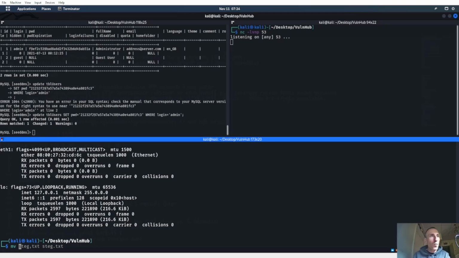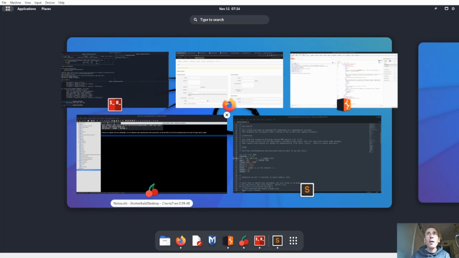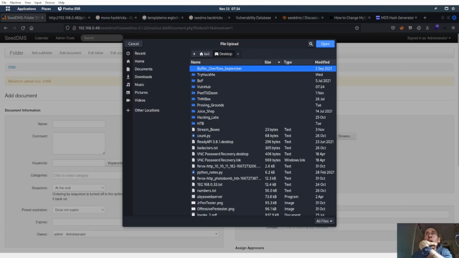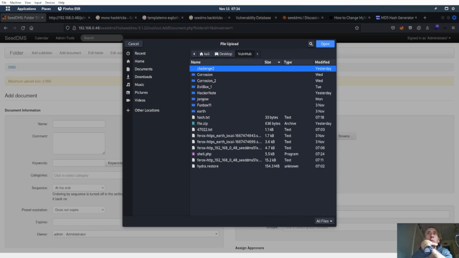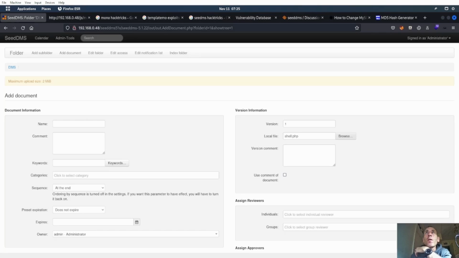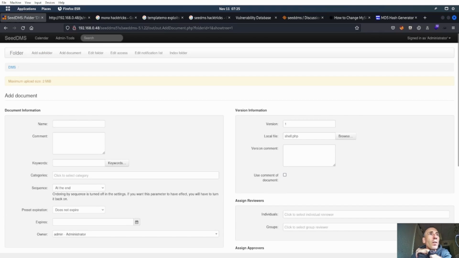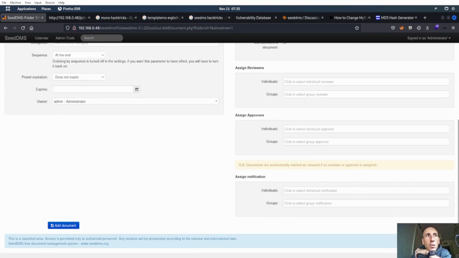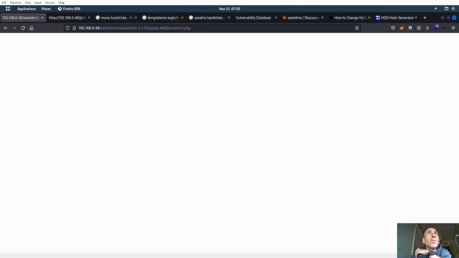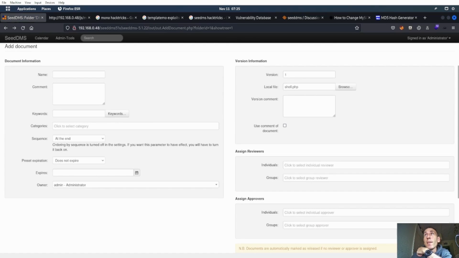Let's go ahead and move PHP to shell.php, right? Make it a little bit easier to type in here. Local file, browse, and we're in VulnHub, and we call this shell.php, right? Okay. Document info, I don't think any of that matters. Add document. Did it do it? I don't know if it added it or not.